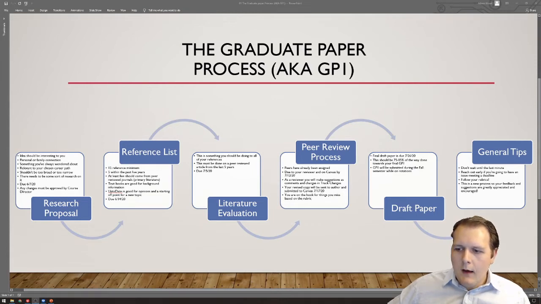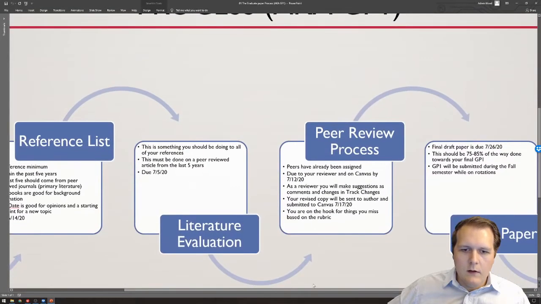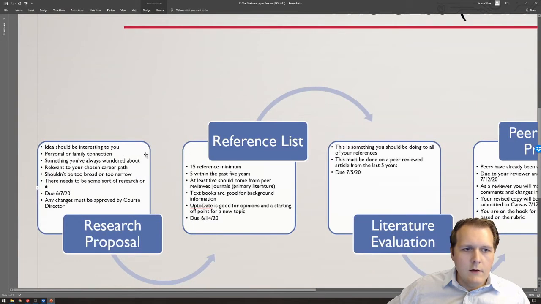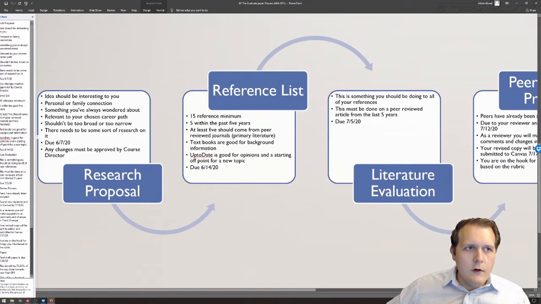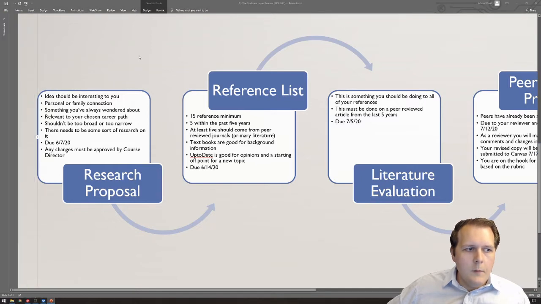But anyway, getting into the details here. I'm just going to do something a little different than what I normally do and zoom in on my slide over here. Starting off, the first assignment that's going to be due from you is the research proposal. This is going to be due on 6/7/20, by 11:59 p.m. So it'll be a Sunday.